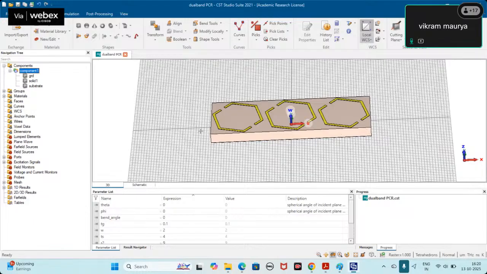Just assume that this is your unit cell, which has a rectangular type of substrate and ground, and in between there are three hexagonal rings. For that type of analysis, you have to make your unit cell like this only. If I am assuming this is my unit cell, then you can bend this structure also.